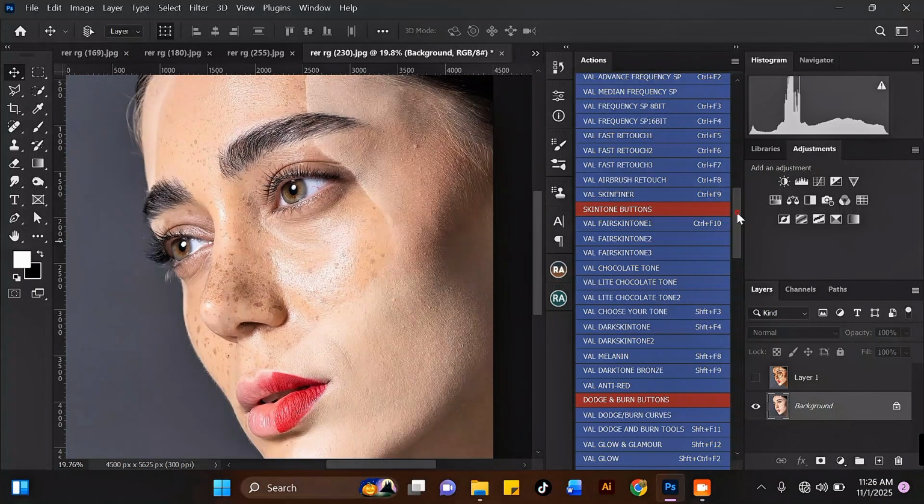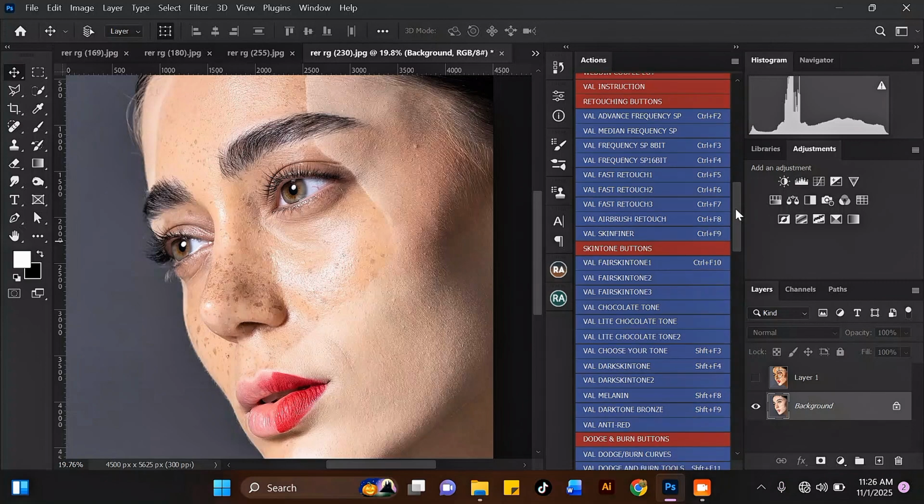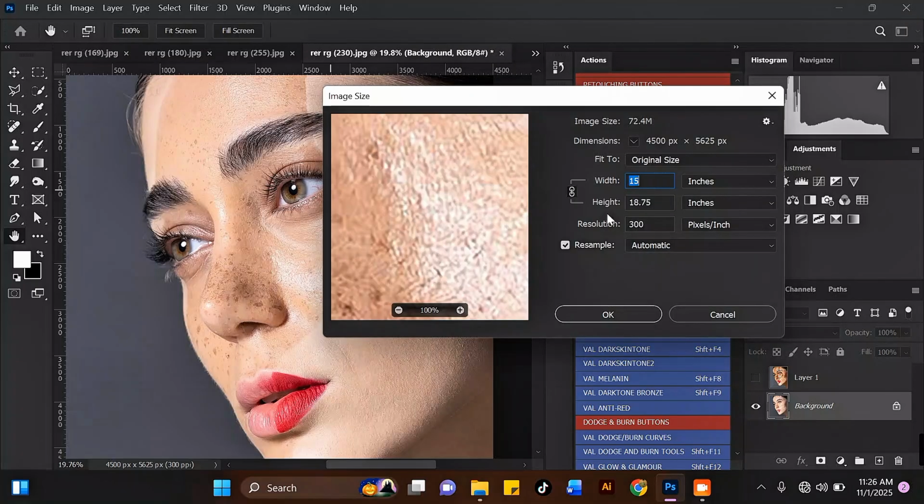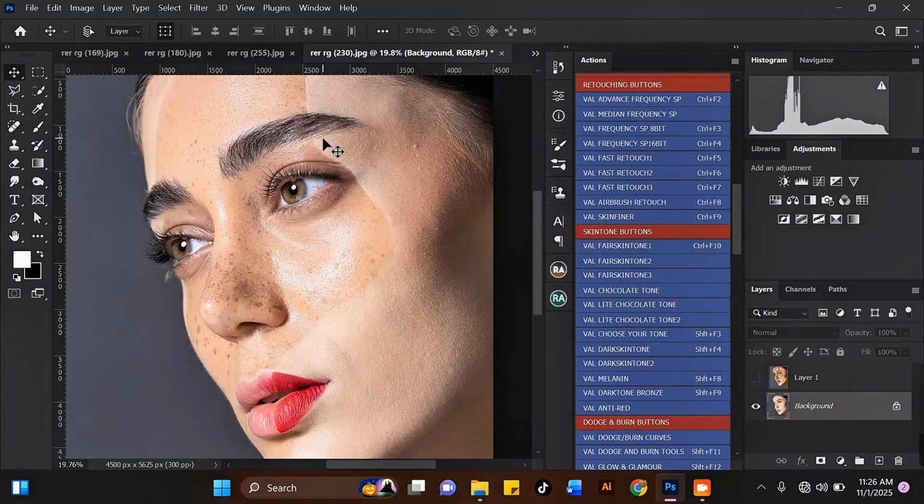I'm using my all-in-one retouching preset here, and I'm using the advanced frequency separation. But before that, let's check the resolution of this picture. Control Alt I. Okay, the resolution is 300. It's okay, so now let's retouch.